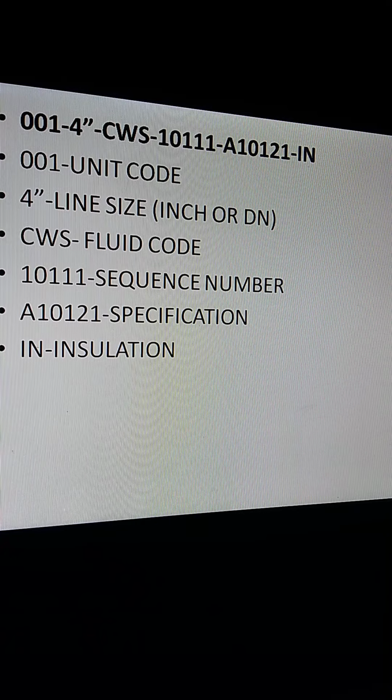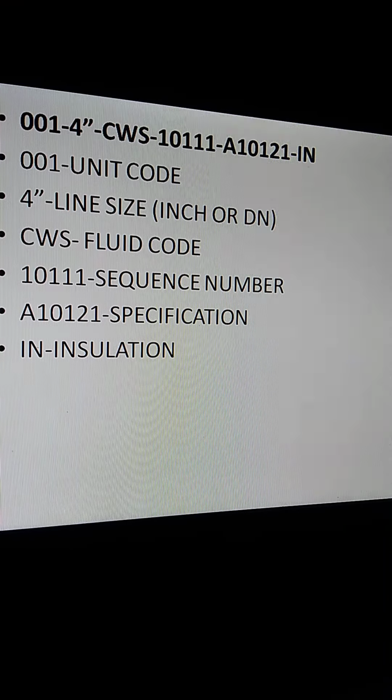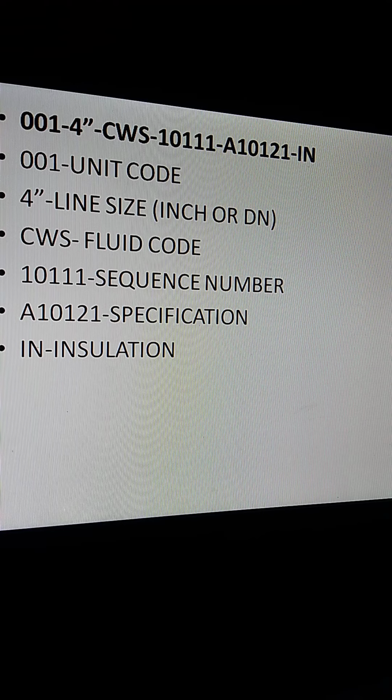So this comes under the fluid code, and we have to know the full abbreviations of the fluid codes. We can check the PNID legend sheets, where they give the idea of what the fluid codes are that come in their projects.